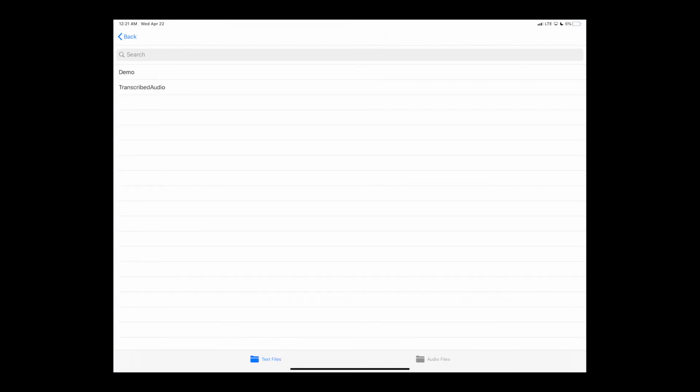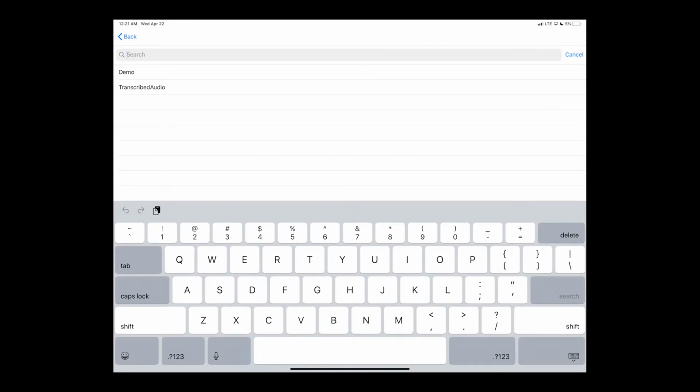And there's also this great search bar up here, so that whenever you get to where you have several files and you don't want to have to scroll through and find each one, you can actually just search for it. So let's search for the transcribed audio. And as you can see, it searches for it. And you can search for anything contained in the name. It doesn't have to directly be the name in case you can't remember the full file name.